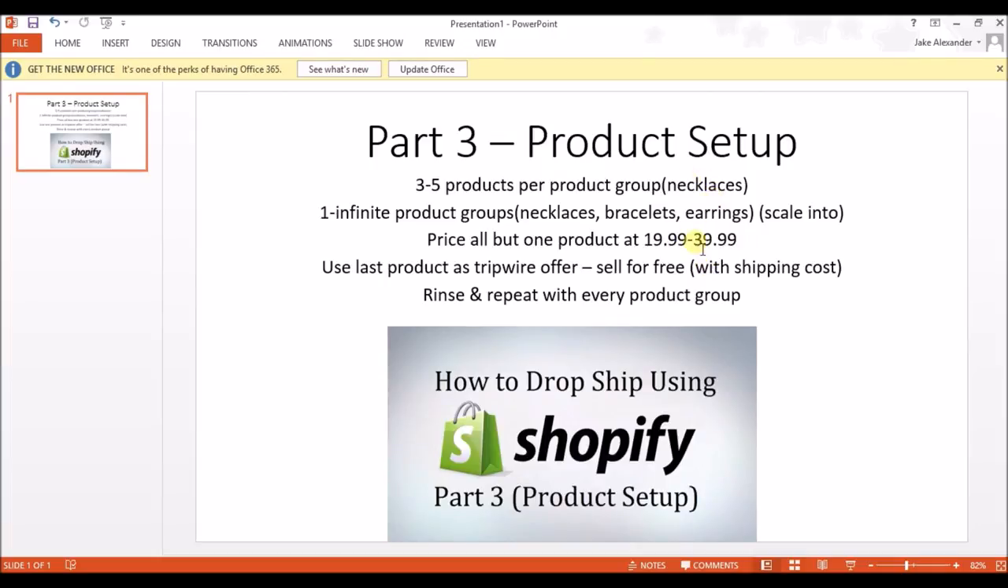So if it's necklaces, and keep in mind you're getting these for like $1, 50 cents, $2 from China, so your profit margin on this is huge. If you have 5 products in your group, you'll price 4 of them between here. And they all don't have to be the same. You can have some that are $19.99, some that are $39.99, and so on. And you can obviously play around with this and see what works best for you.